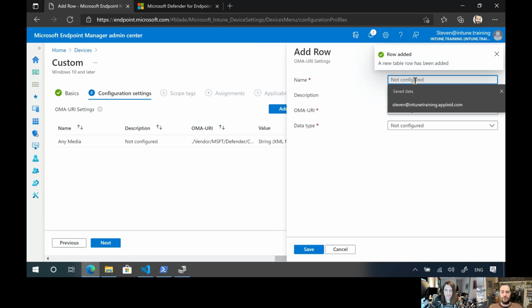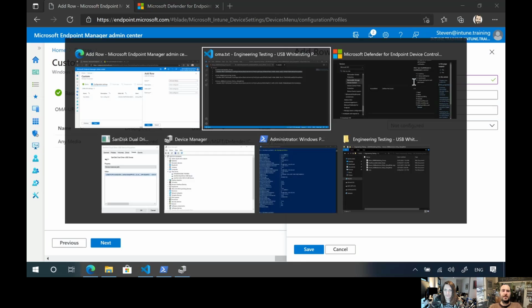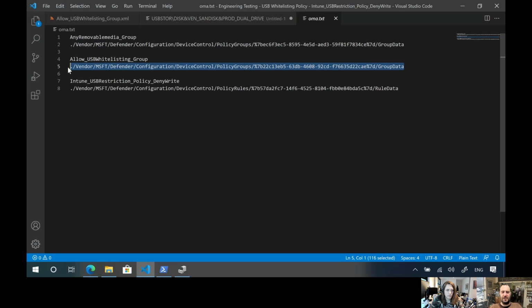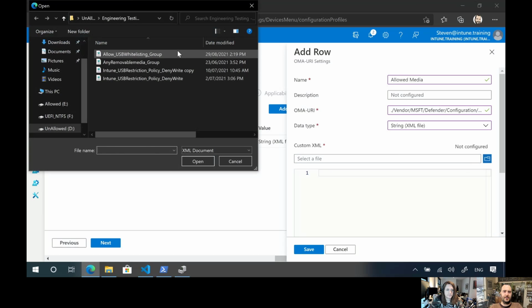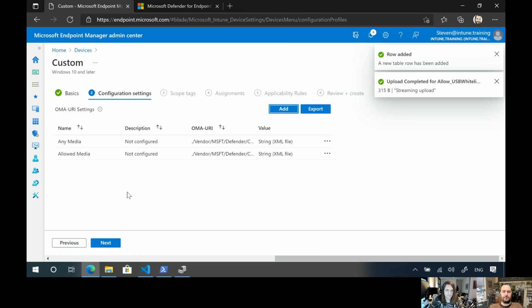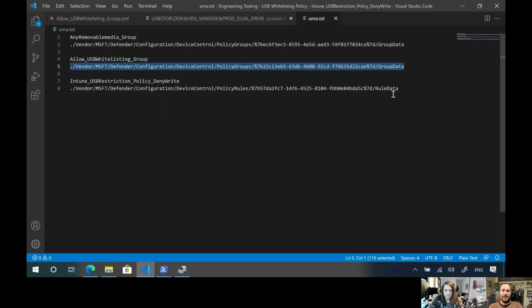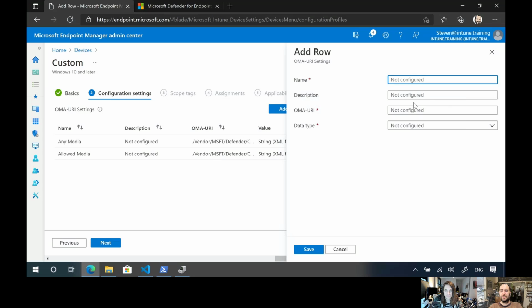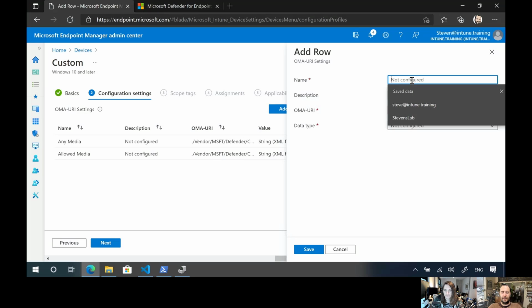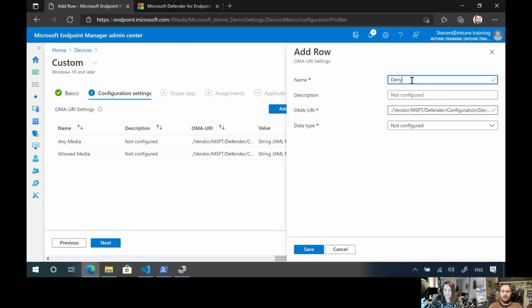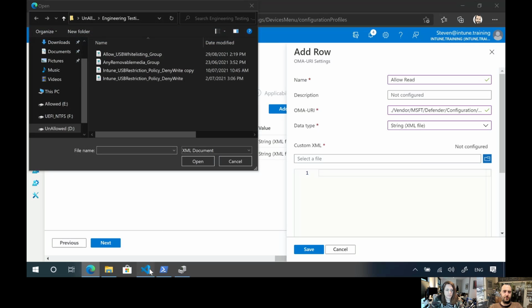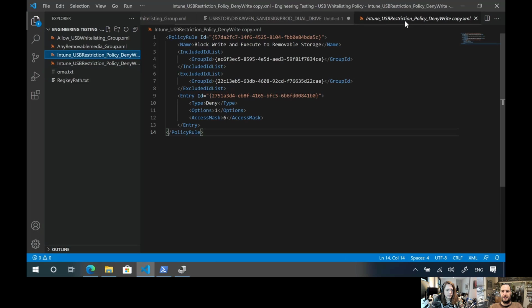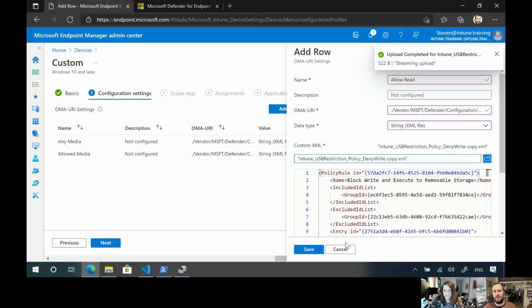Now we're going to add another. We're going to call this allowed media. We're going to grab that same command, Control-C, Control-V, XML, like that. Allow. And then the last one we're going to add is our rule data. So we copy that and paste it there. We're going to call this allow read, and we're going to select our XML string. That's a good question, because I have labeled them incorrectly. It is the copy that we want to grab. And we're going to save that.